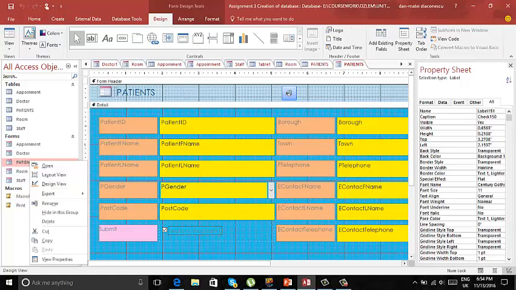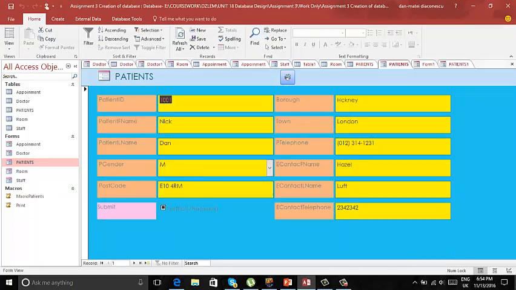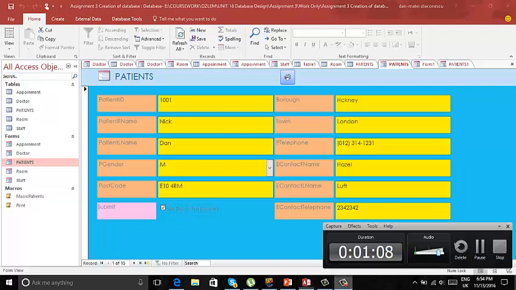And now let's test if it works. You can see here that the user would be able to leave the square blank if he doesn't want to submit the patient form, and if he wants to, he can select yes, which is the ticking. So this shows you that my patient form checkbox works correctly.